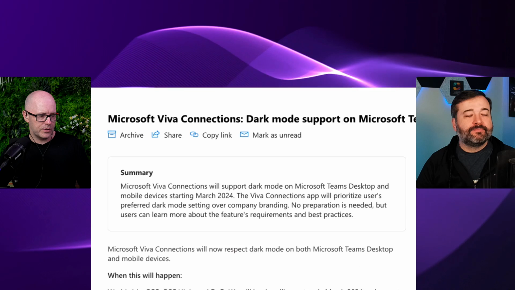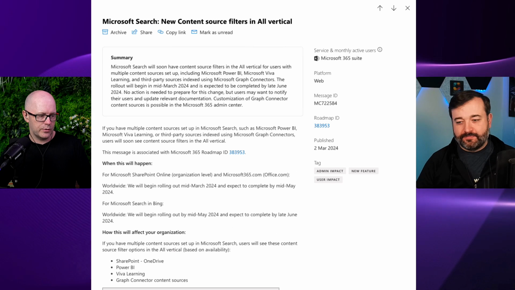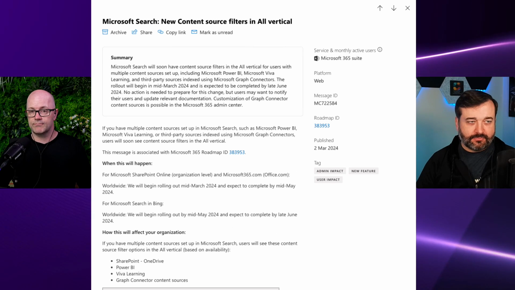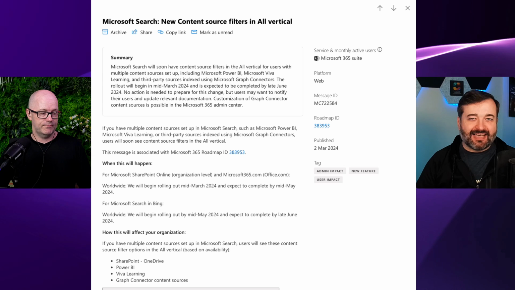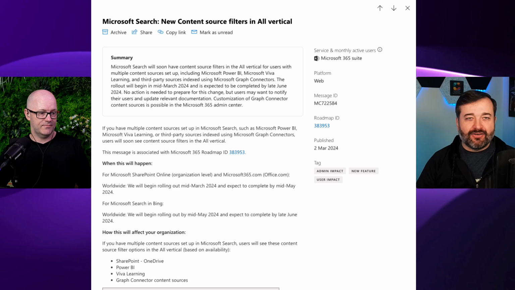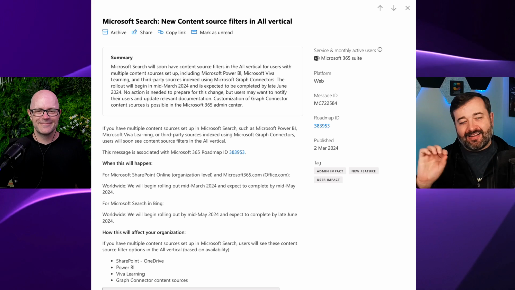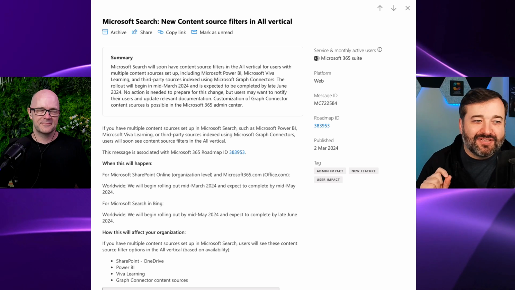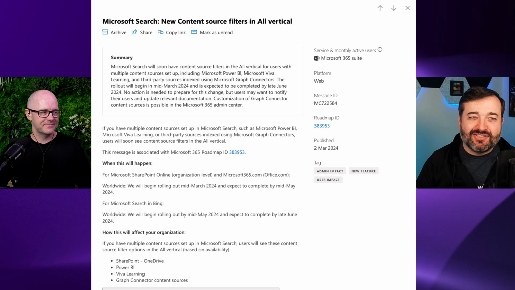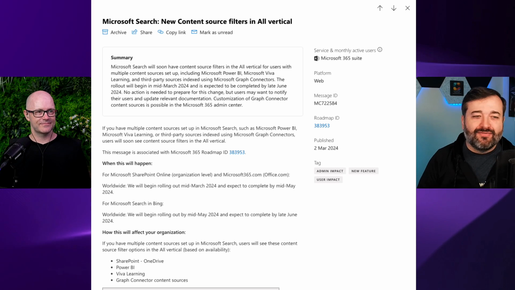And what are we up to now? Dark mode through to a search. Yes. So this is the second message that had a title that I totally read incorrectly. I'll read it correctly now, and then I'm going to tell you why I read it incorrectly. Microsoft Search. New content source filters in all vertical.